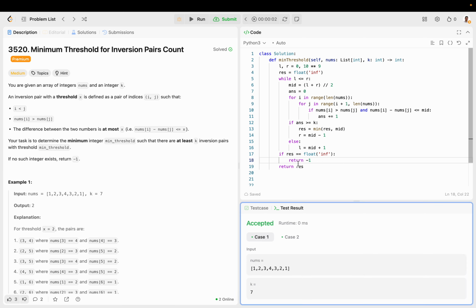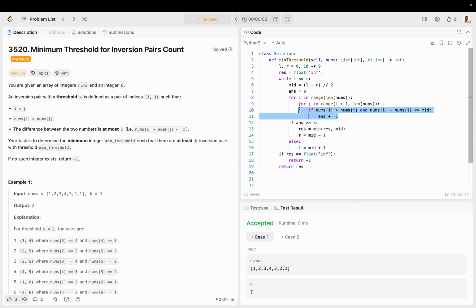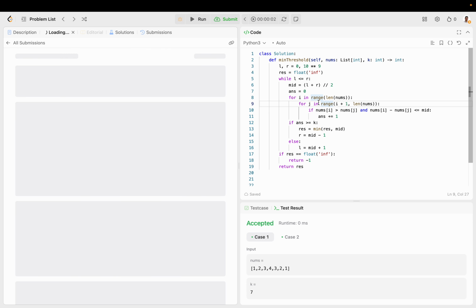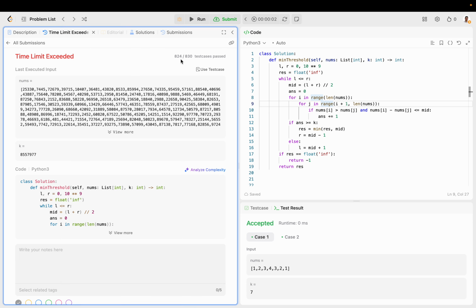So let's run this. So this technically works, but I was stuck here for the longest time, and we have to basically find this without n squared. So this is the challenging part, but you'll get up to 824.